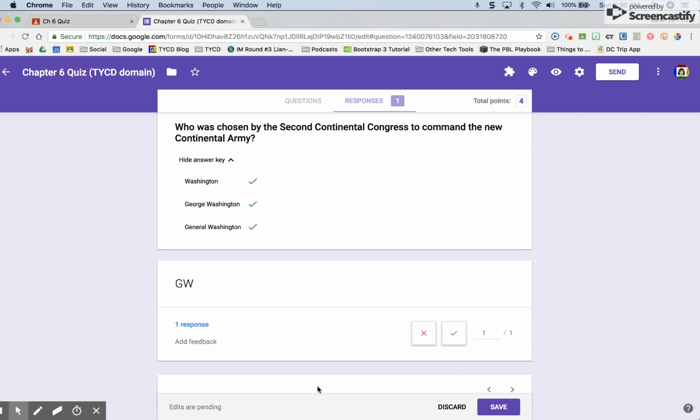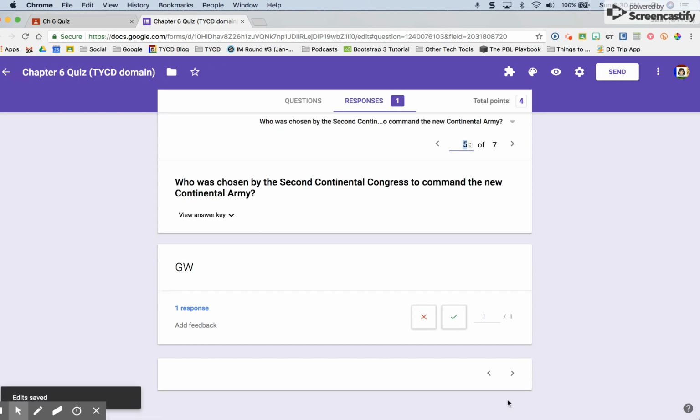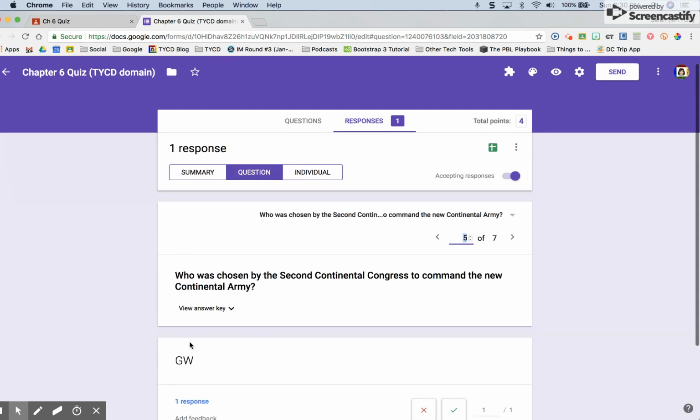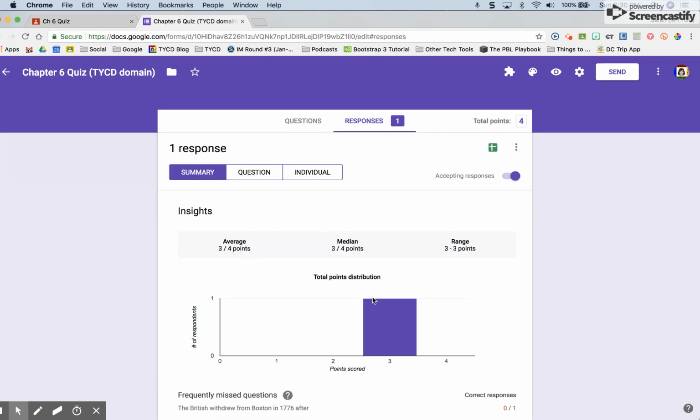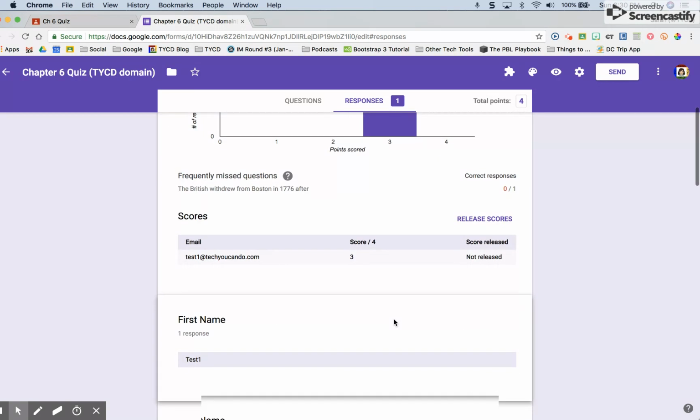Notice down at the bottom it says that edits are pending, gives you the option to save, and then once it is saved, you can go back now and check out your summary. It changed. Bumped that student up to 3 correct.